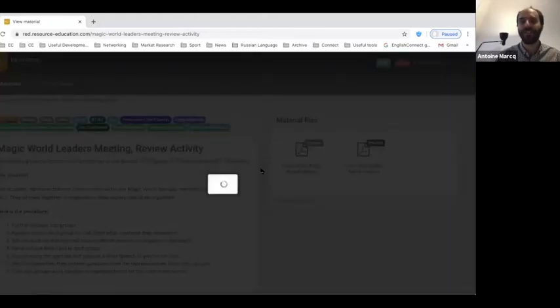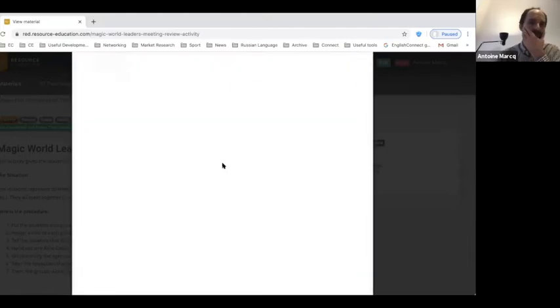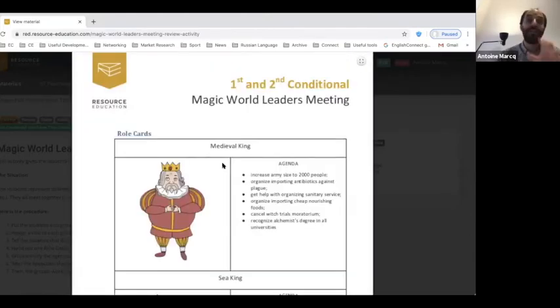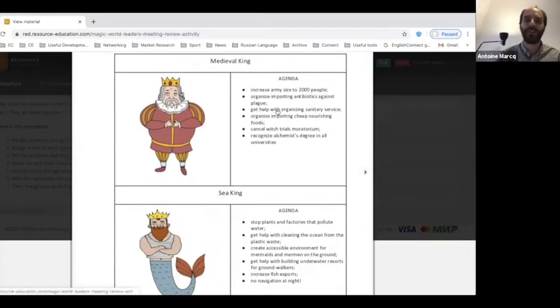So here are the roles, for example. There's so many cards, honestly. If you have, like me, a group of 7-8 students, you can keep these for later use because there are plenty of different world leaders. So you have the medieval king, for example. His agenda is to increase army size to 2,000 people, organize importing of antibiotics against the plague because medieval king, get help with organizing sanitary service, organizing importing cheap, nourishing foods.